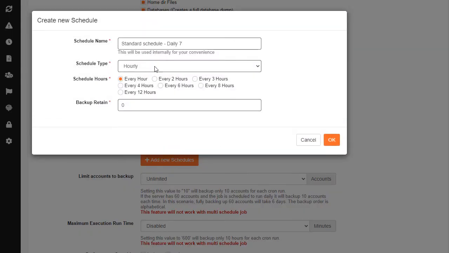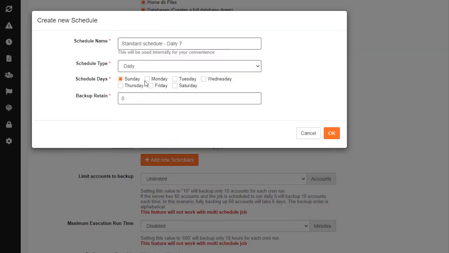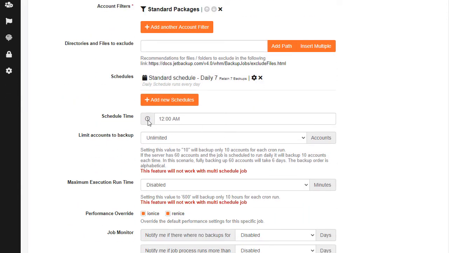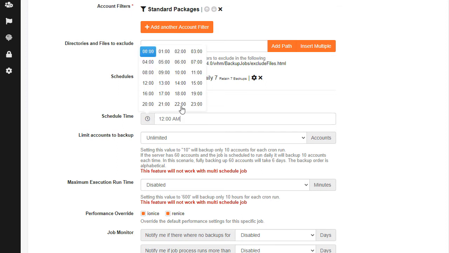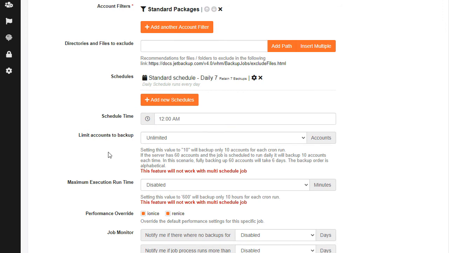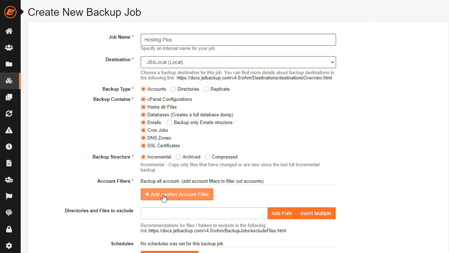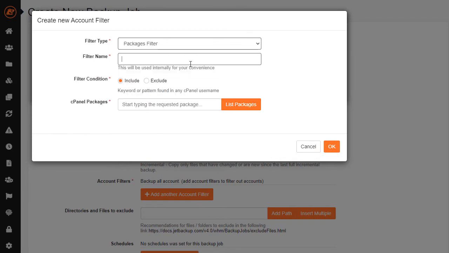For the standard tier, I'm going to set up a daily backup with a retain of 7. If you want to start backing up right away, you can configure it at the next increment of your local time. Next, I'm going to create the second and third. I'm going to create another new account filter using the same packages filter.